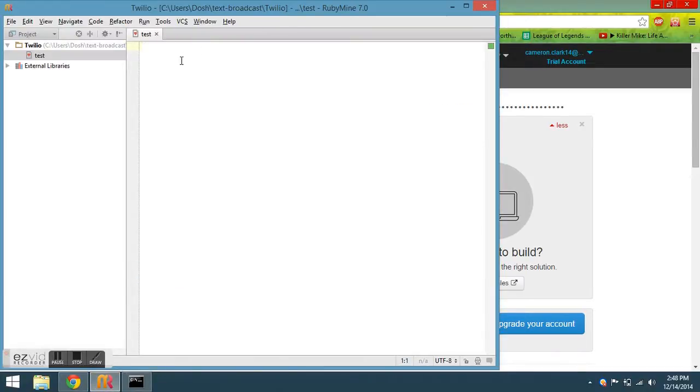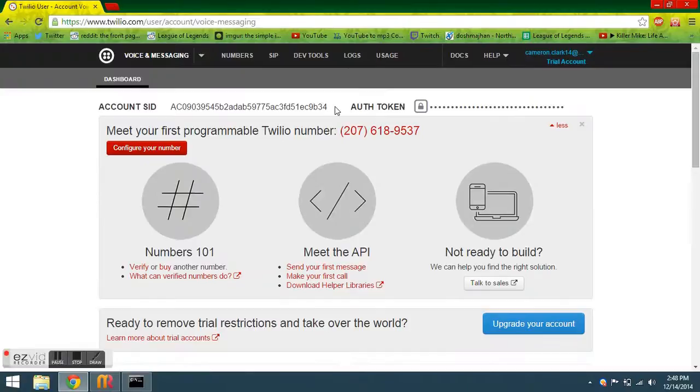First things first, we're going to want to require the Twilio Ruby gem. This lets the program know that we need the tools that we downloaded previously. After that, we're going to create two variables, one for our account SID and one for our authentication token, so we can reference them later, so we don't have to type out the long string of letters every single time. You can just copy and paste it into the file.